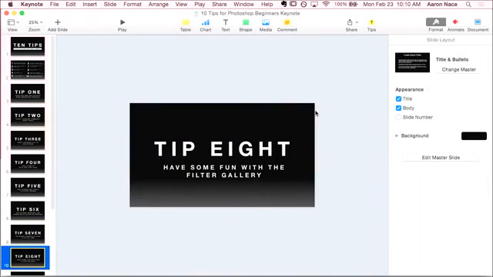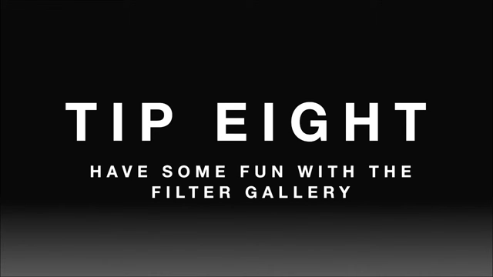Tip 7. Let's go to tip 8. Have some fun with the filter gallery. This is so cool. I want to show you guys, you've probably played with the filter gallery already, but I want to show you something that maybe you have never done before. All right, filter gallery, it's one of those things. It's a lot like drop shadows and truck babies. You've got a pretty good chance of it looking horrible, but if you do it right, it's going to look great. That's how it goes.